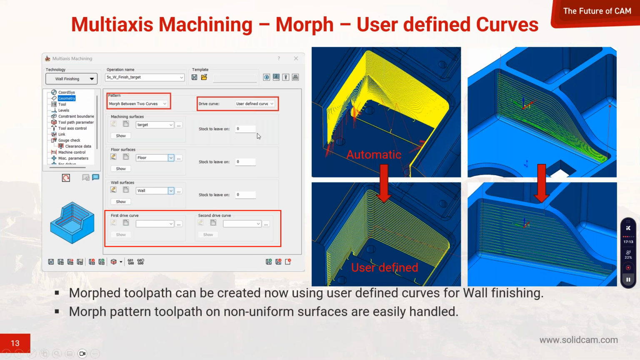So when working on this kind of surfaces, user-defined curves work as expected because the toolpath pattern is in the programmer's control. By manually defining the drive curves, the user can specify exactly which edges or guide curves should be used for creating a morph kind of pattern, and this removes ambiguity from the software's automatic morph pattern calculation. Let's see the toolpath in SolidCAM.